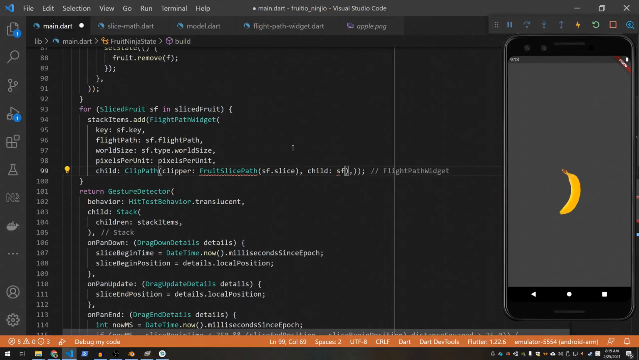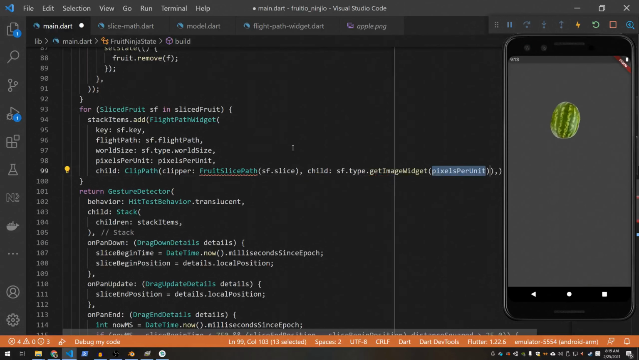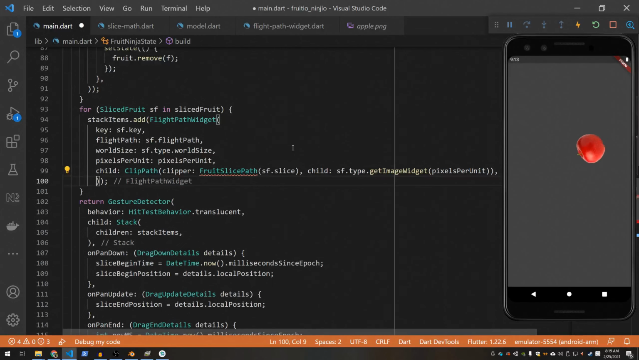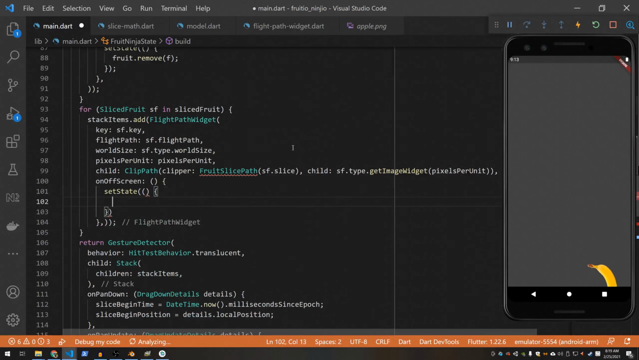But first, let's add the child to this clip. And it's just going to be get image widget, pixels per unit. Perfect. All right, and then we want to also use our on-off screen. And just like the fruit, we're going to go ahead and set state, and just say sliced fruit remove SF.